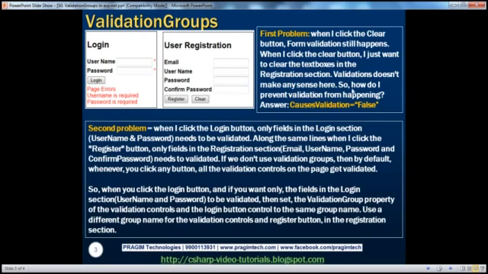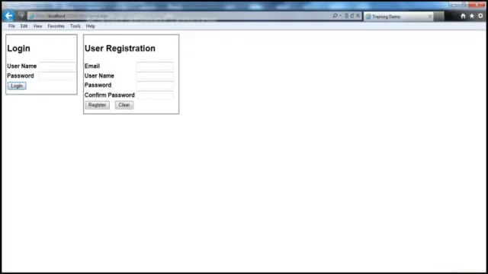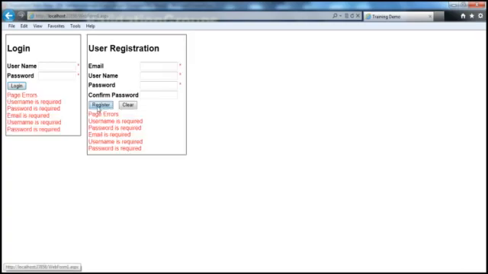By default, the causes validation property is true for all the button controls. Okay, now we have another problem here. That is, when I click the register button, look at that. I get validation errors here.